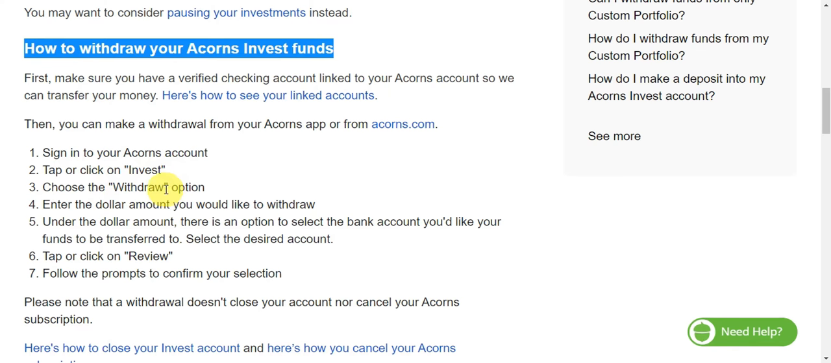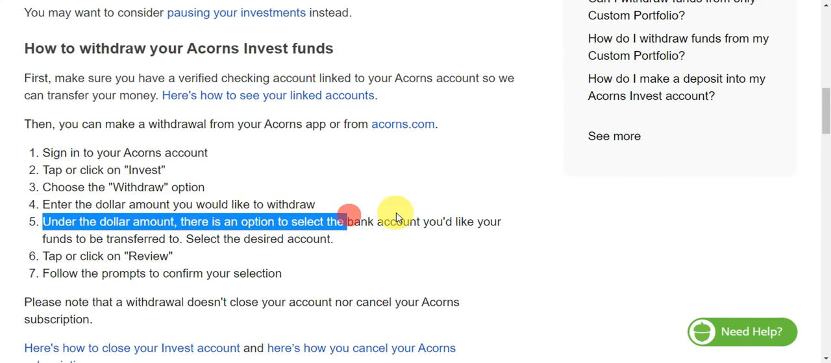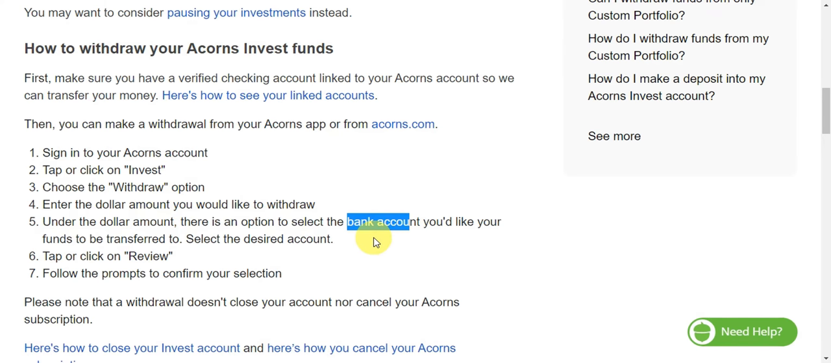Right after, you'll just need to enter the dollar amount that you would like to withdraw, and under the dollar amount, there will be an option to select the bank account that you'd like your funds to be transferred to. So you'll just need to select the desired account for that, and then tap or click on review, and follow the prompts right after to confirm your selection.